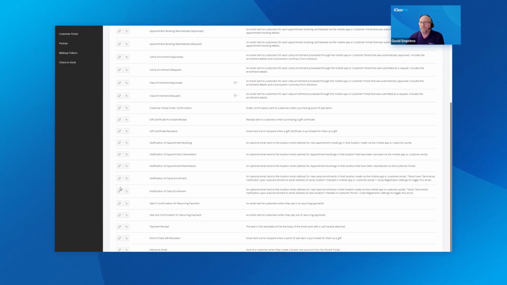When we go through the customer portal settings related to camps here shortly, there is an option to send an email to the location where the camp is going to be held. If you enable that option, the system will use this email template to send that email to you.